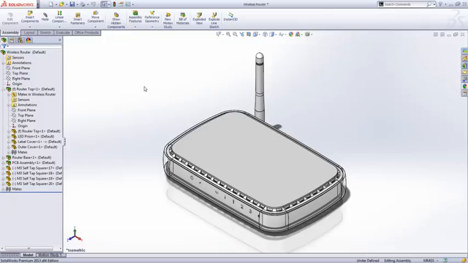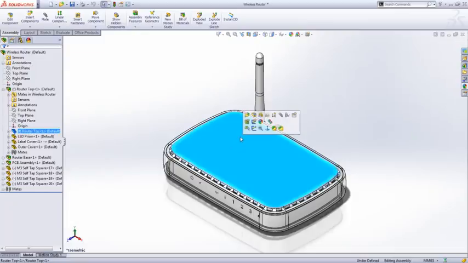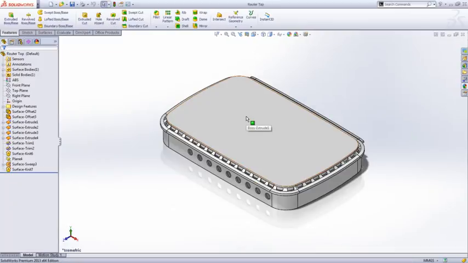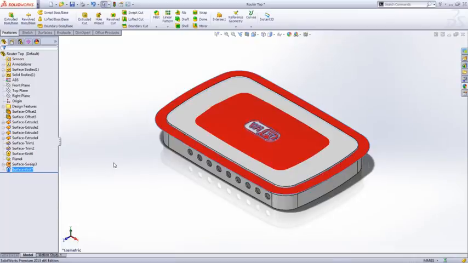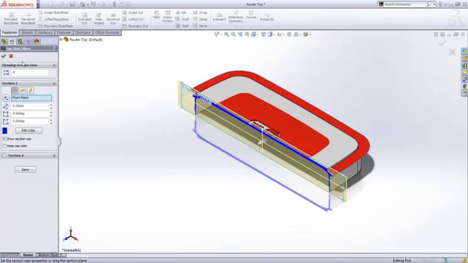SOLIDWORKS 2013 introduces powerful new capabilities that bridge the gap between solid and surface modeling. Here, a fairly generic wireless router design needs some new cosmetic features to be added to it to make it more appealing. We've created the housing using solid features, but we've also created a new top profile using surfaces.